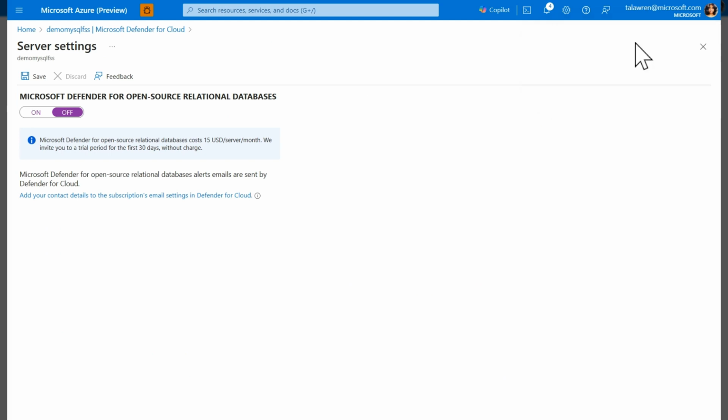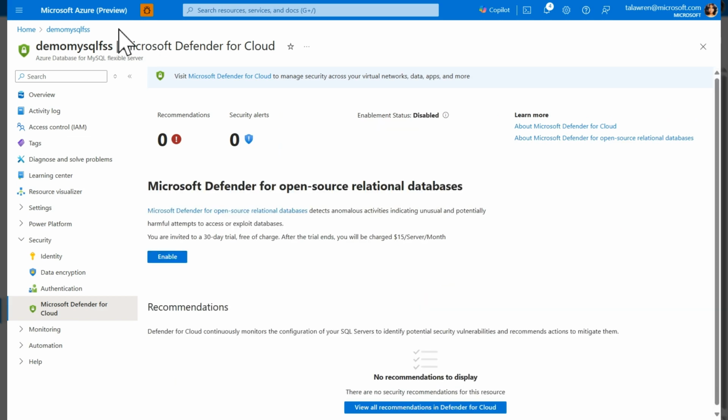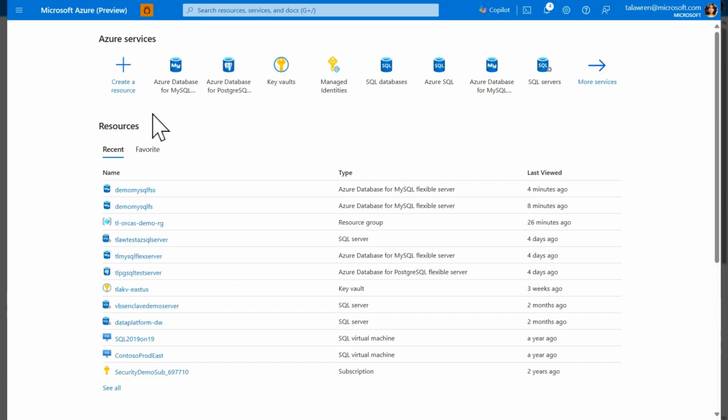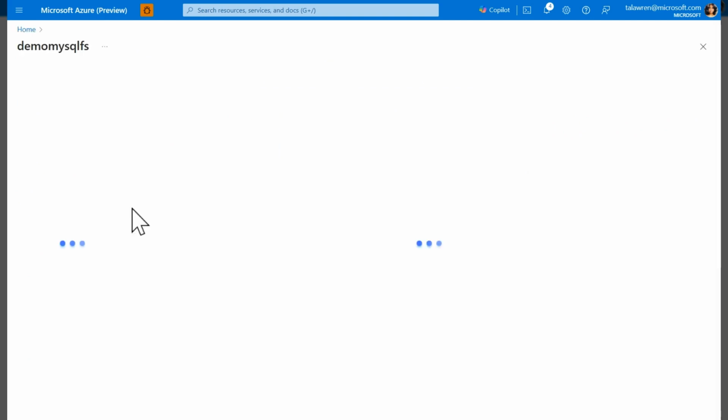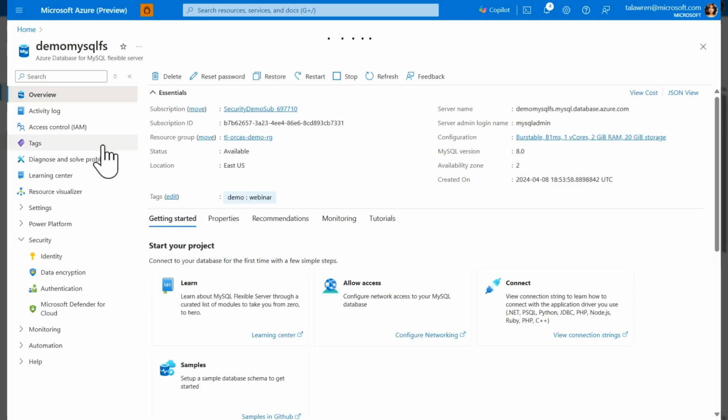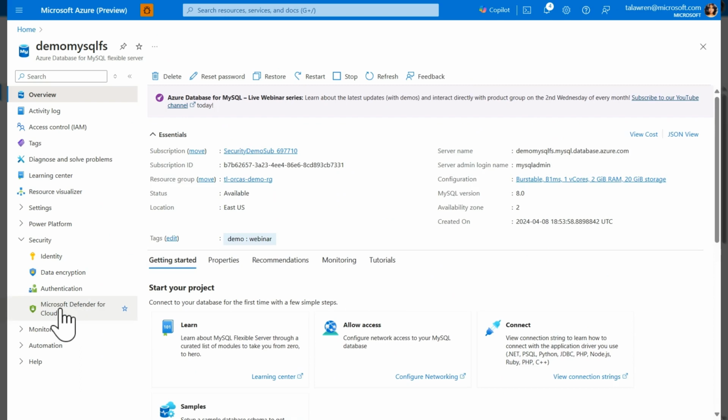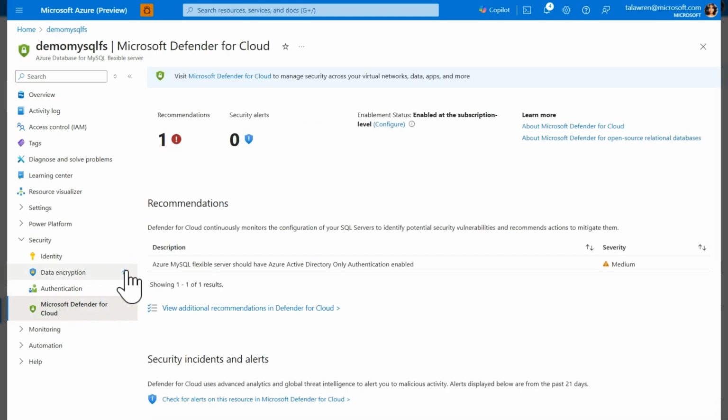So now Defender has been successfully disabled on my flexible server. And if I navigate back to the main view, I'll see that the enablement status has been updated again back to disabled. Now I'm going to navigate to another flexible server that I have in my subscription that has had Defender turned on for a while. And so the advanced threat protection feature has had some time to monitor this database and find a security recommendation.